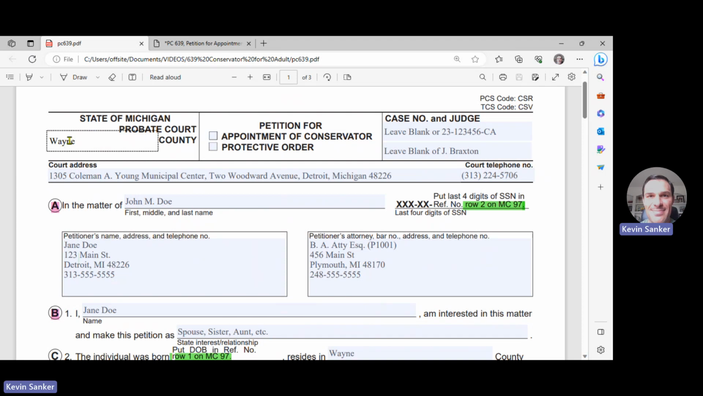First thing you want to do in the upper left is type in the county, Wayne. Then in the middle, you could seek an appointment of a conservatorship, which is most likely the case, or a protective order as well. You will click the appropriate box or boxes.